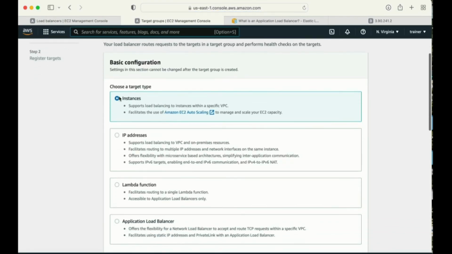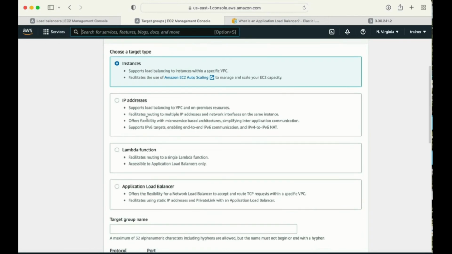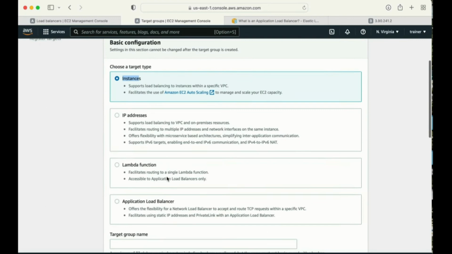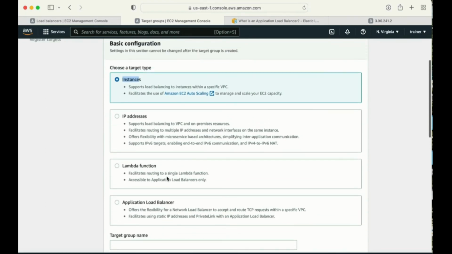Now while creating the target group, it is showing me a couple of options like instance, IP address, lambda function, application load balancer. Here I will go with the instance. If you have an elastic IP or a static IP, you can go with the IP address. If you have a lambda function, you can go with the lambda function. For this demo, we will concentrate on the instance.